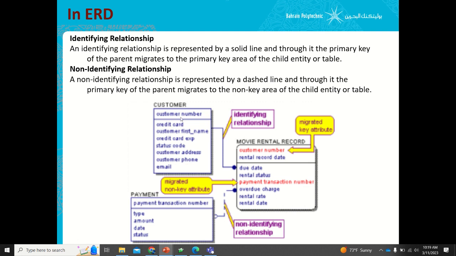If you have two different tables related, where the primary key of one table will act as the primary key of another table, then you could say that it is an identifying relationship and your line will be a solid line. An identifying relationship is represented by a solid line. Yes, it is a solid line, and the primary key of the parent migrates to the primary key area of the child entity or the table.